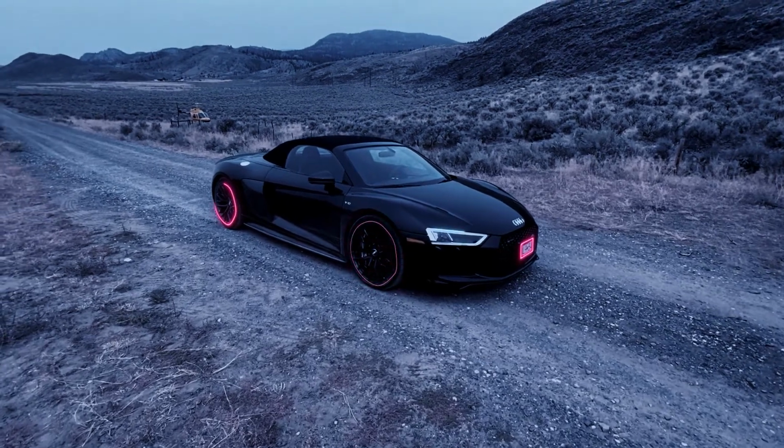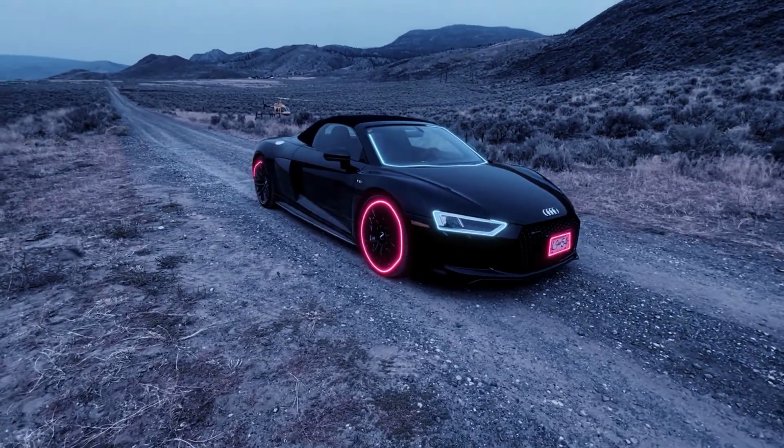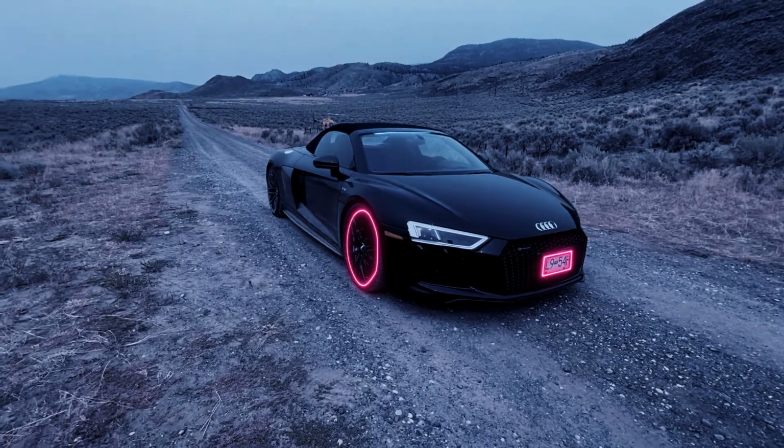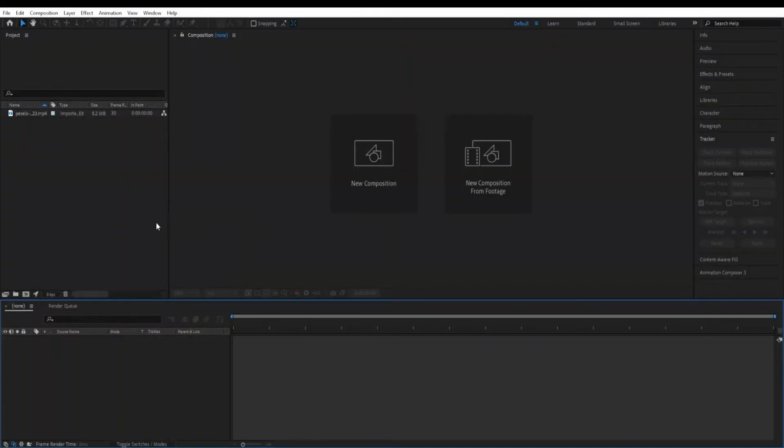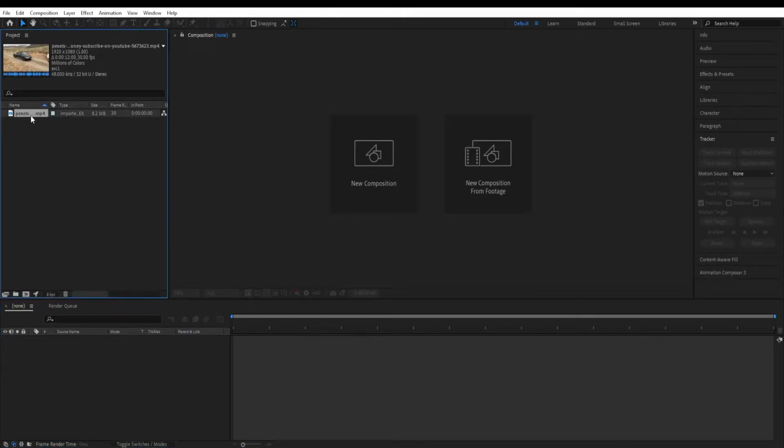In this After Effects tutorial, we will be creating neon lights on a car that you see on the screen. Let's get it done. So here we are in After Effects. We got this video over here, and don't think of this just for cars. We can use this effect for anything.